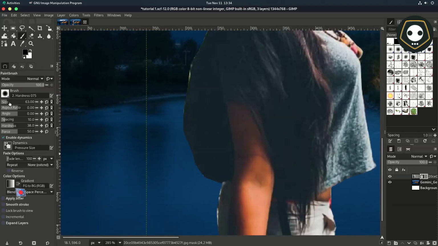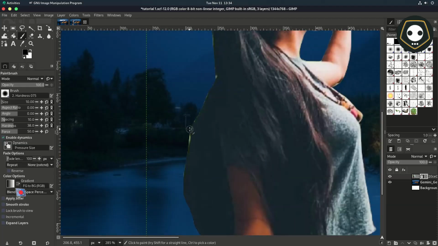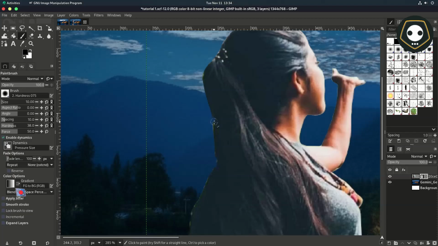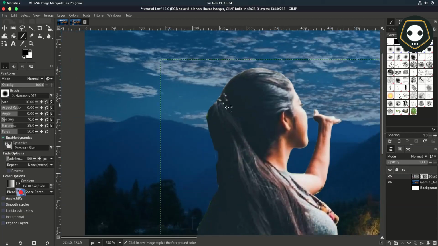And now this is somewhat problematic. I have this white color appearing. To finish this work, I select the paint tool and paint on here, so the white color disappears.